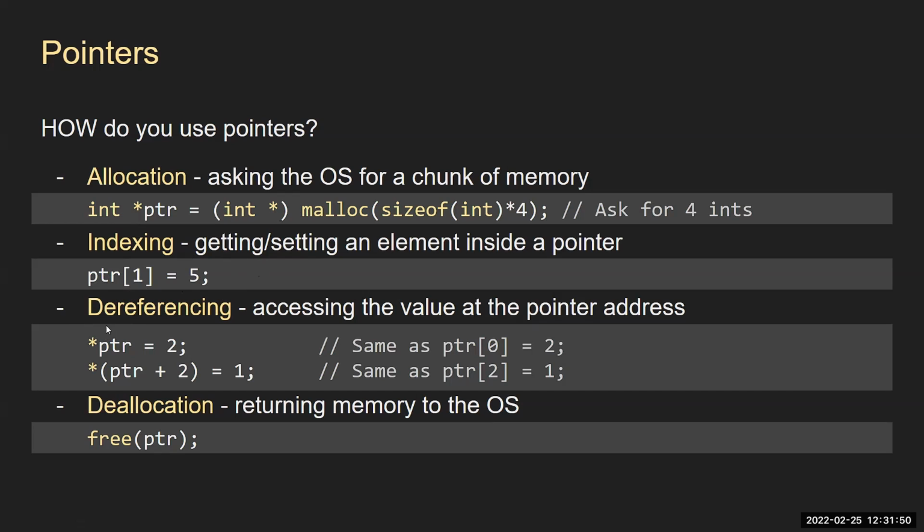Okay. Next thing is dereferencing. So this is essentially the same thing as indexing. And you'll notice the star again here. This is the dereference operator. All this says is, I've got this address, I want you to do something to the value that is at that address. So this is the base address here. This will be equivalent to pointer 0. You can see in my comment, this is the same as setting pointer 0 equal to 2.